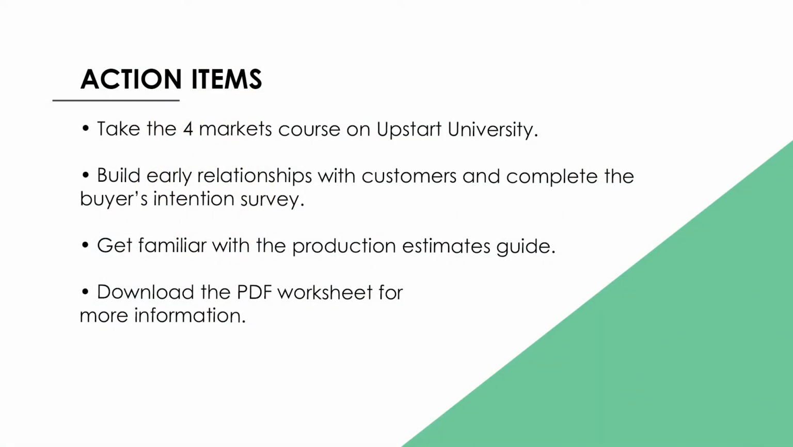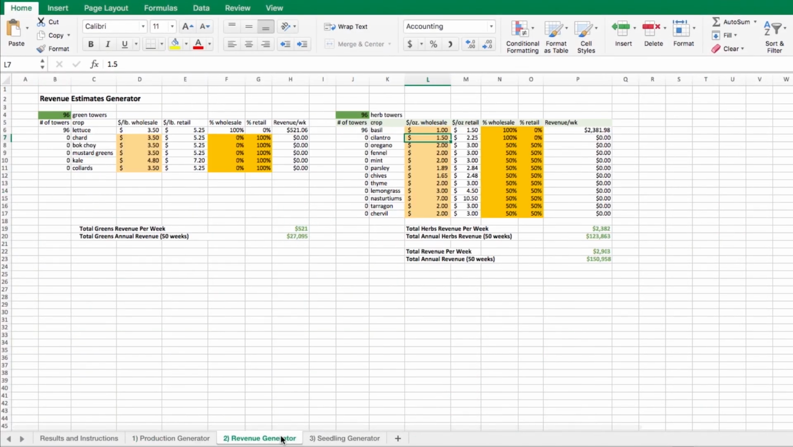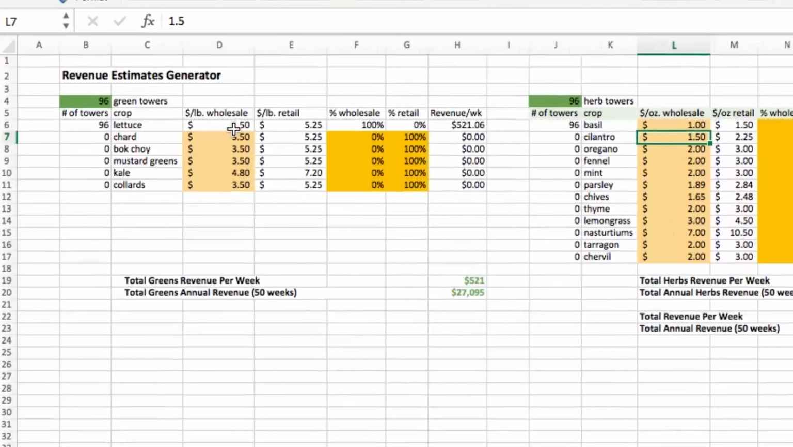Yep, and we have a few action items for today. One is to take the 4 Markets course on Upstart University so you can get a little bit more information on each of the places we mentioned selling into. Next would be to get out there, get some numbers, get a feel for your market, what opportunities might be there. And then finally, we'd like you to plug some of these numbers and crop information into the production estimates calculator. In the PDF along with this session, there will be a link to a walkthrough of this calculator. I'll take you through it, show you how to use it if you're not familiar with the calculator already, because we'll need those revenue numbers to plug into our spreadsheet in a few more sessions.